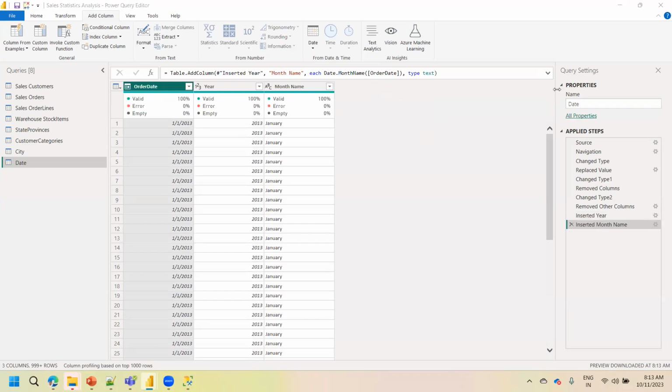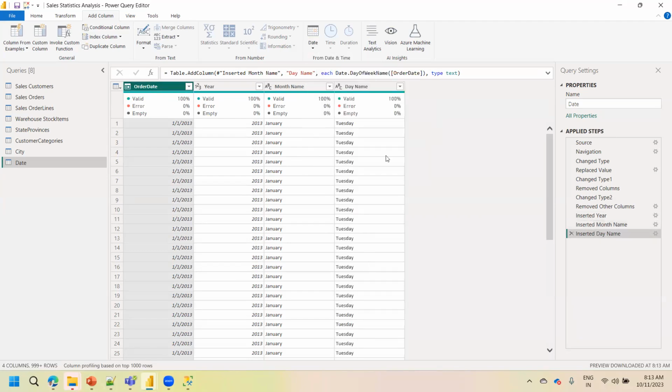No need to use any functions. Date functions will not work here. DAX functions will not work in the query editor. Select it. It's a button click activity. Name of the day, I'm expecting the name of this particular day. So in this way, we can derive a date table from the query editor.